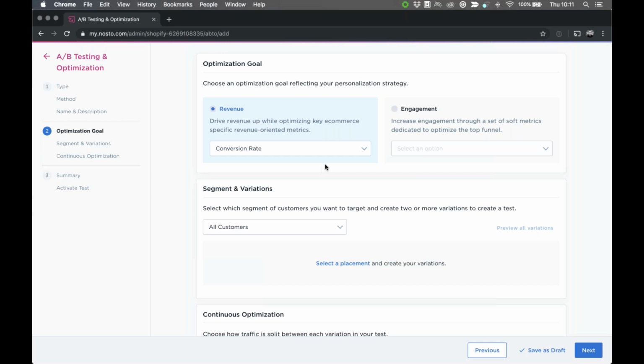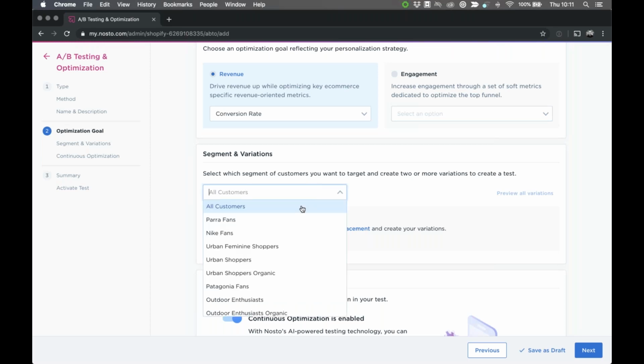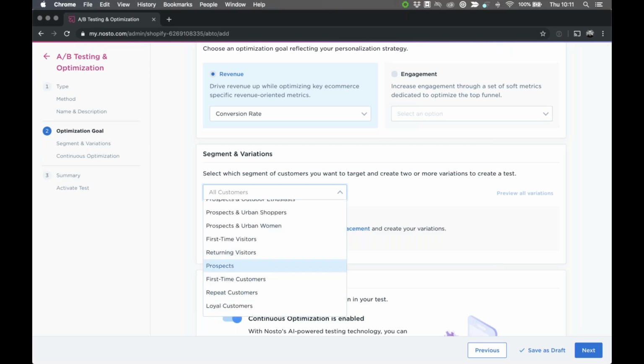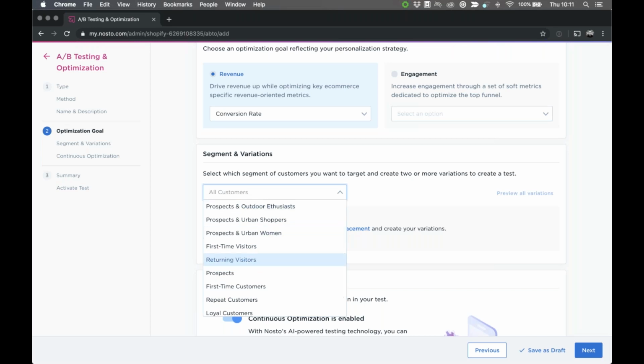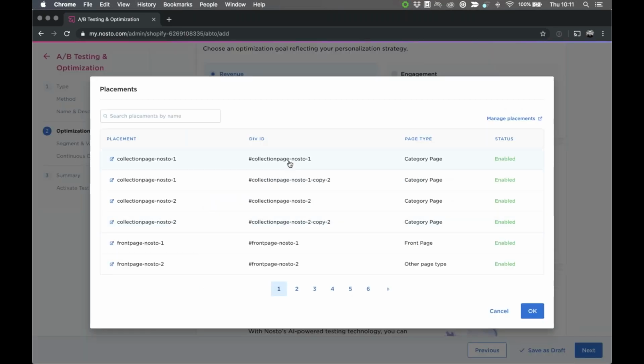There are some other options that we can expose, but in this example, we just want to choose conversion rate. The next thing we want to do is choose the segment that we're going to target. So Gemma will cover this in a little more detail later on, but essentially you're able to test for all customers all the way through to your brand affinity fans, your prospects, first-time customers. You can basically leverage the segmentation tool to test for a specific segment. If you want to see what the impact of showing a discount code is to first-time customers, for example, you can do that. I'm just going to choose all customers for the time being, and then my next port of call is to select a placement.